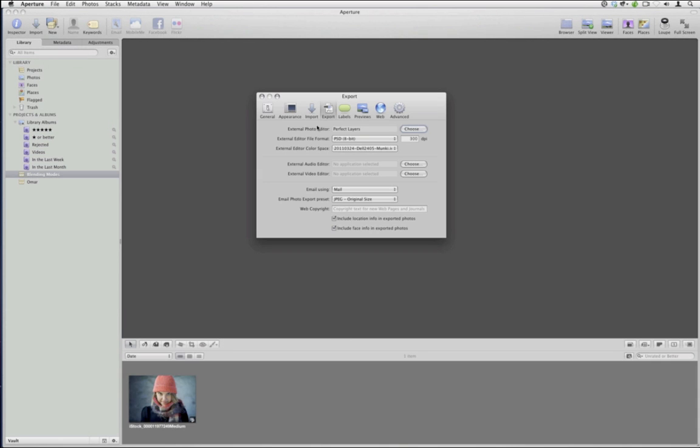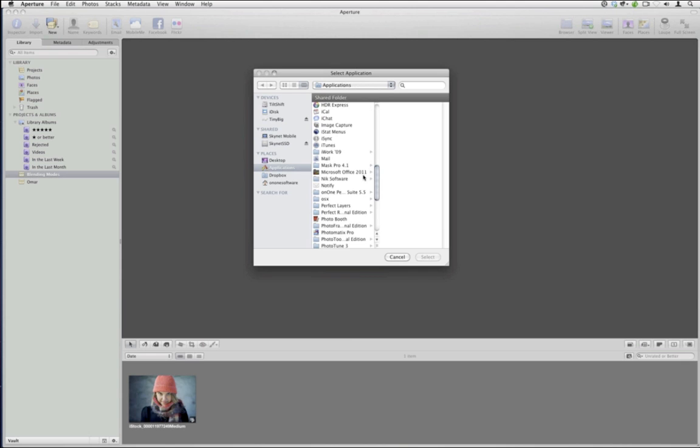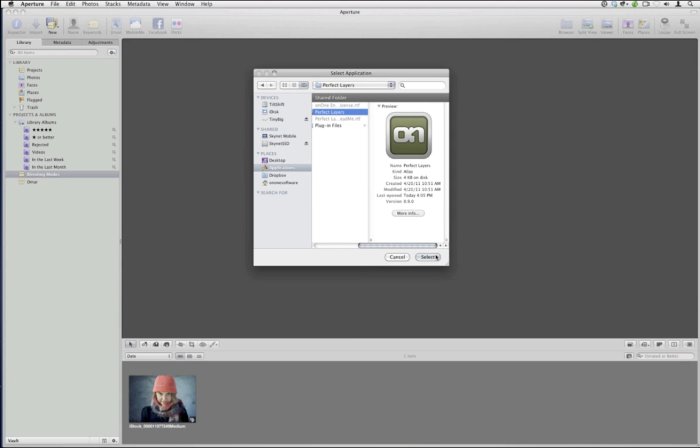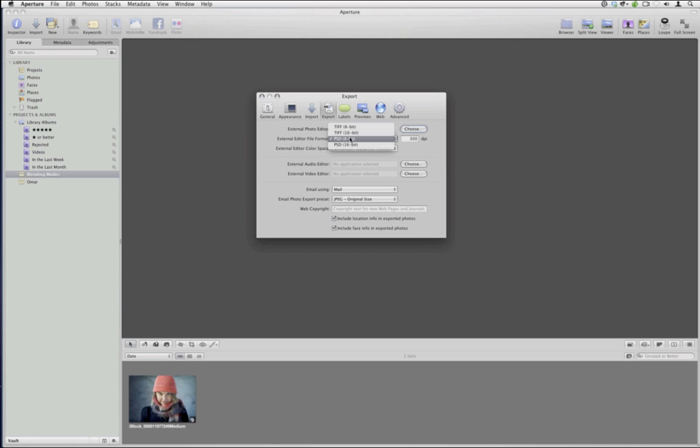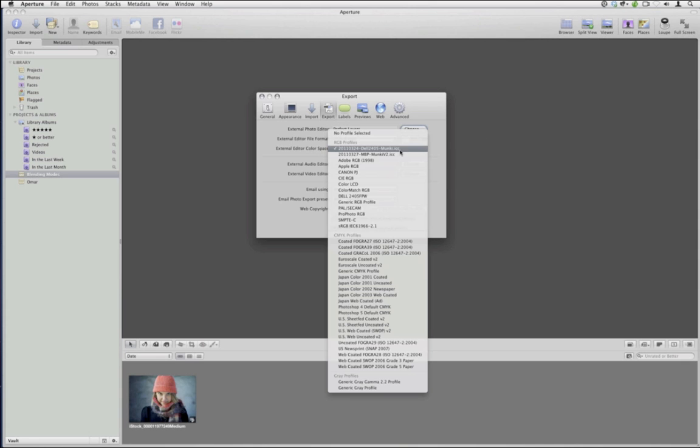And then go to the Export tab. And then under the External Photo Editor, you'll hit Choose. I already have it as Perfect Layers, but you just hit Choose and you navigate to Perfect Layers, and then select the Perfect Layers alias icon. You can then select if you want to work in an 8-bit or 16-bit PSD file or TIFF file. I just did 8-bit PSD for now. And then you can also select, I profile my displays, so I just use the corresponding display profile.